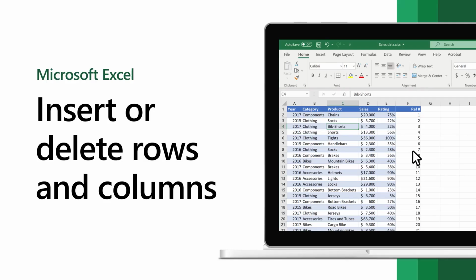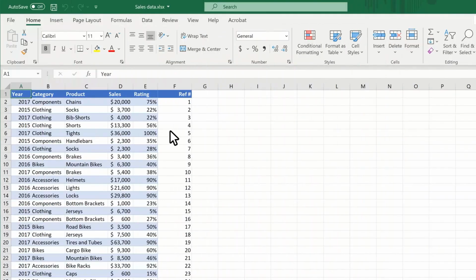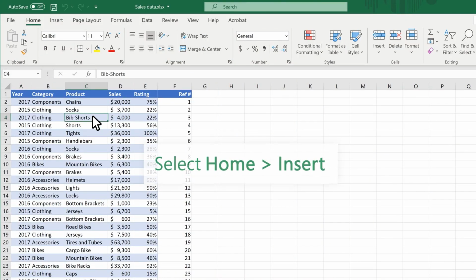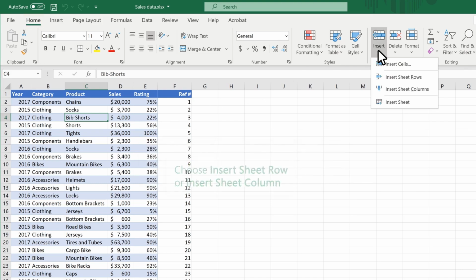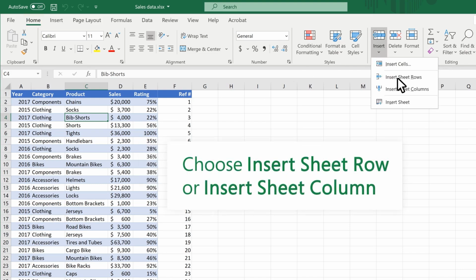In Excel, insert or delete rows and columns to better organize your worksheet. To insert, select a cell. Select Home, Insert. Choose Insert Sheet Row or Insert Sheet Column.